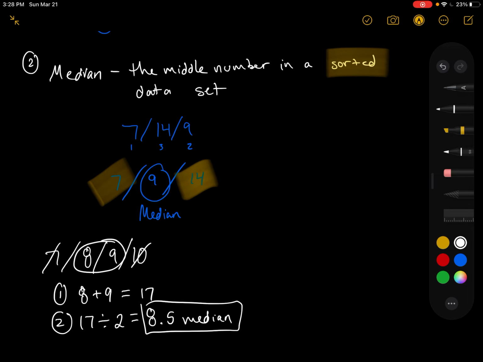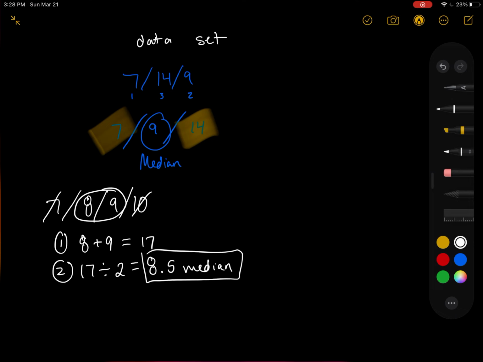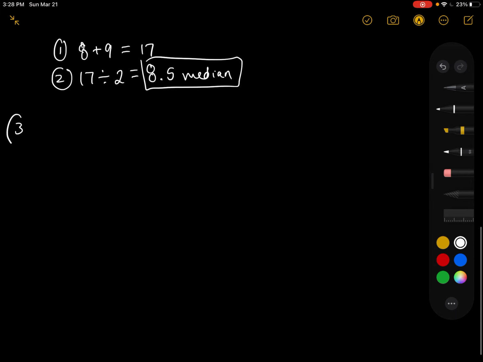If you have an odd data set, so if you have like 3, 5, any odd total of numbers in the data set, you'll have a nice clean answer. If you have an even number of data points in your data set, you're going to have to add those 2 numbers in the middle and divide them by 2.